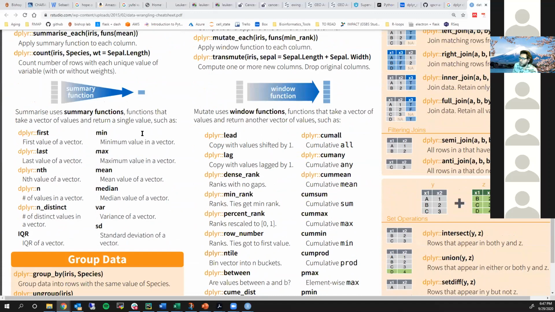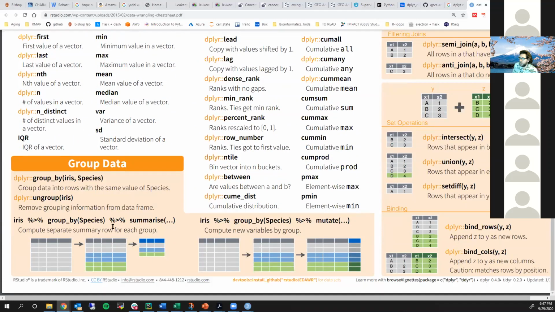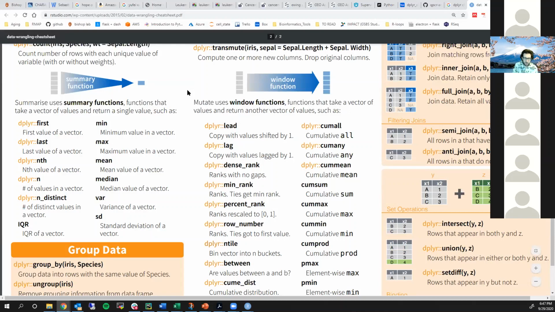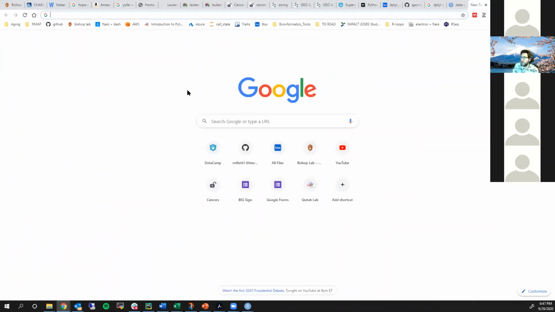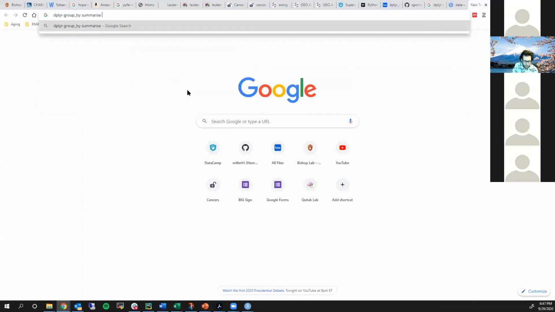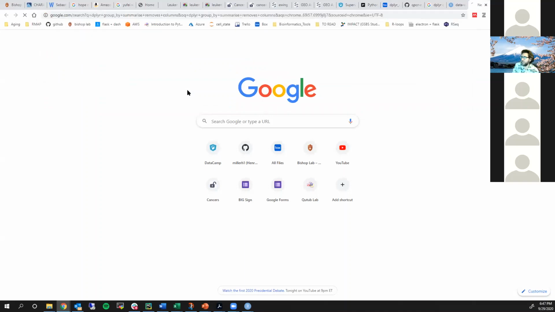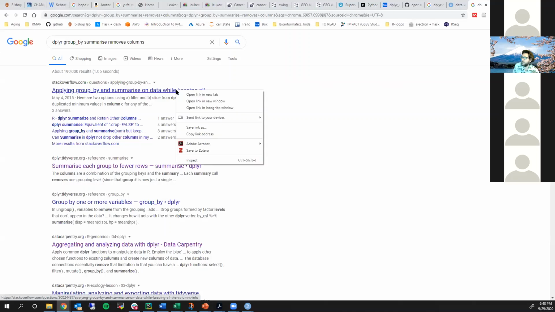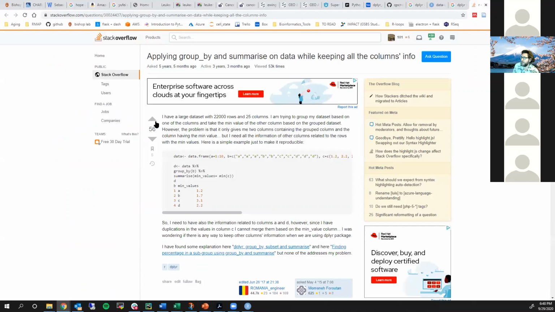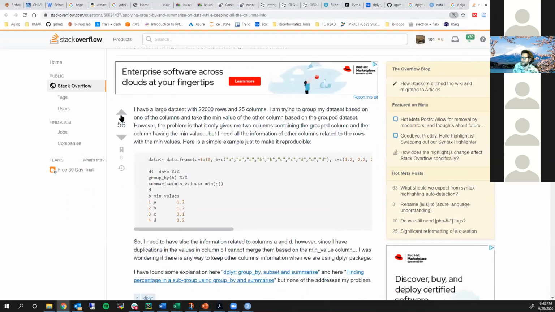So I suppose that does mean then that it does ditch the columns. And then just to show you again my thought process on this, my next step will actually be to Google dplyr group by summarize removes columns. And there's good old Stack Overflow. And this question has a lot of, I also have this question, so I upvote it.